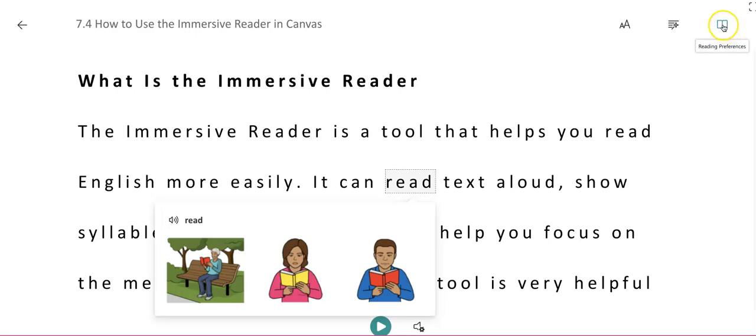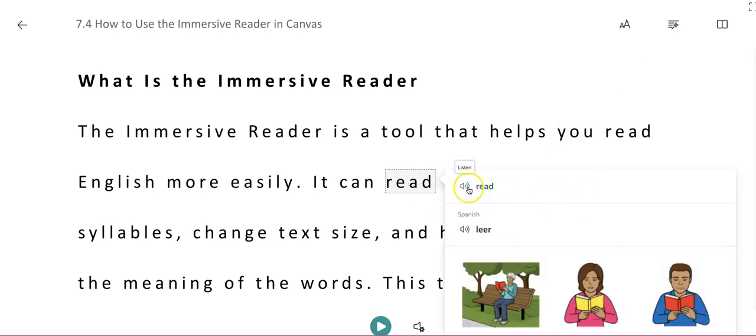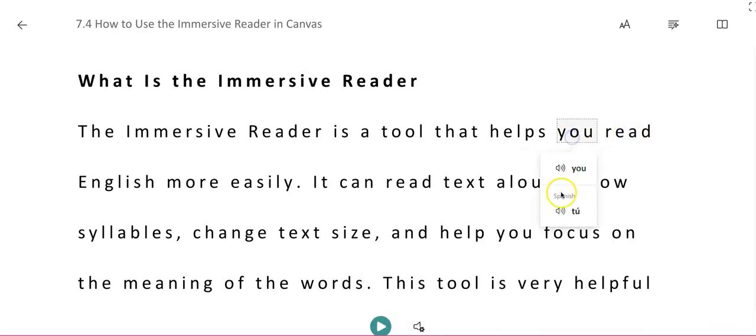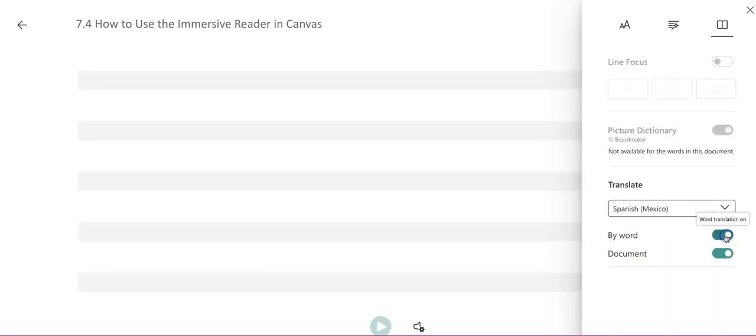Okay, let's go back to the Reading Preferences button. Now, I can translate, or if I need a word translated in my own home language, I'm going to select Spanish. If I click on the word read again, it has it in English and also in Spanish. Leer. Let's see, you. Tú. If I want to translate the entire document into Spanish, I click on this button.